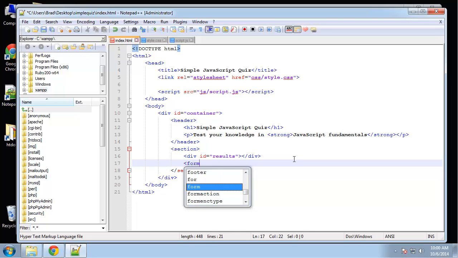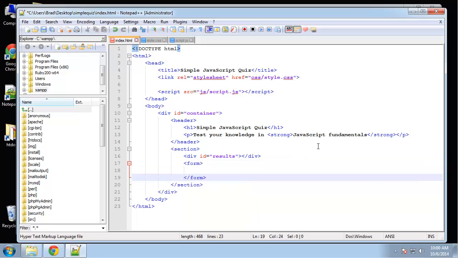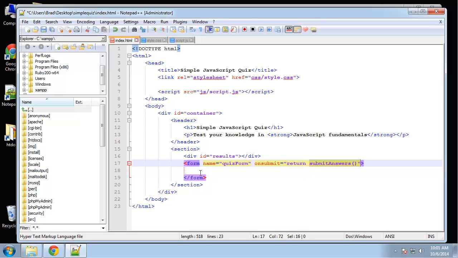Alright, and then we can have our form. I'm going to give it a name, and I'm going to call it quiz form. And we're going to add what's called an event handler here, and it's going to be for the onSubmit event. So when this form is submitted, we want to return a certain function that we're going to create called submit answers. What we're doing is basically disabling the default form submission, and we're going to catch it inside of this function.